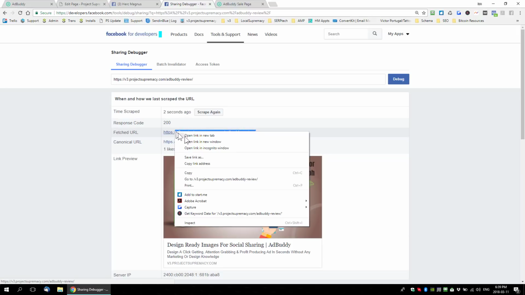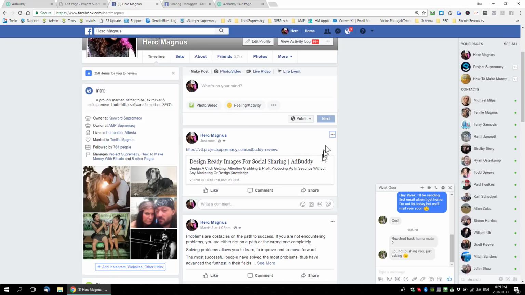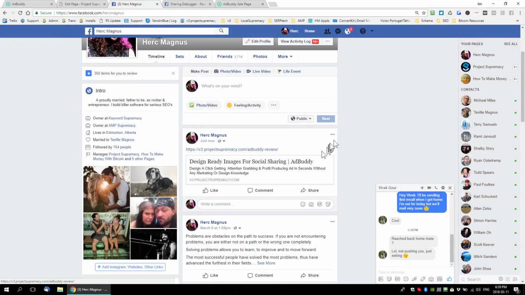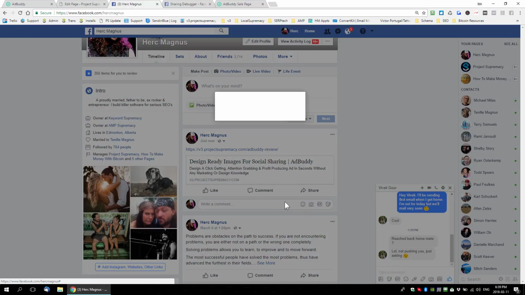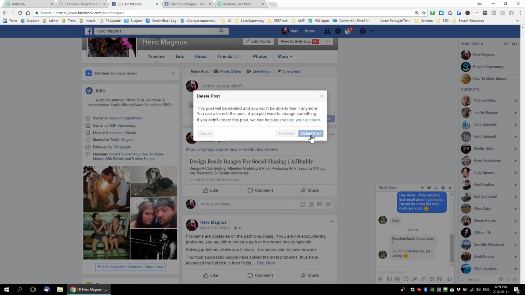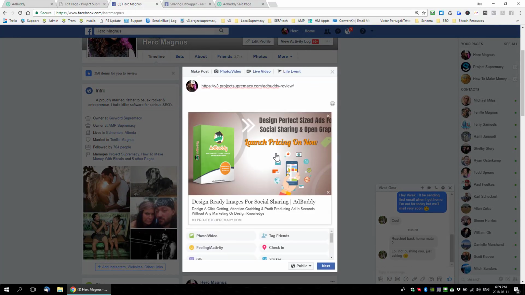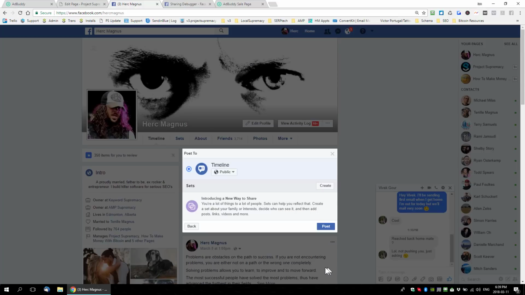Okay, so we'll grab the URL, and let's try this one more time. This is a tip that usually works really well for me, so that it does grab the right image. Apparently right now it's not, which brings us to our second option. If this one isn't working, it's just deleting the post and then reposting it with a fresh new cache, which you can see this time works absolutely perfectly. Now we have the perfect size image and description ready for Facebook, so we can just go ahead and post that.